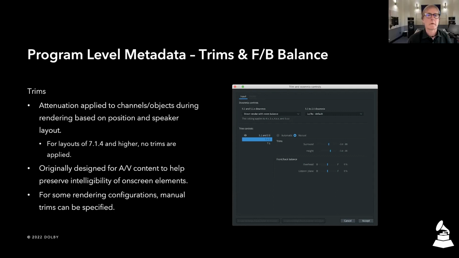Great, thank you. 7.1.4 down to 5.1 down. So if you're going down to stereo, my understanding is there's a double downmix, correct? You're going 7.1.4 down to 5.1, then if you're going to stereo, rather than taking 7.1.4 and going straight to stereo. So these parameters come into play in that process. Yes, correct. Great. Thank you.